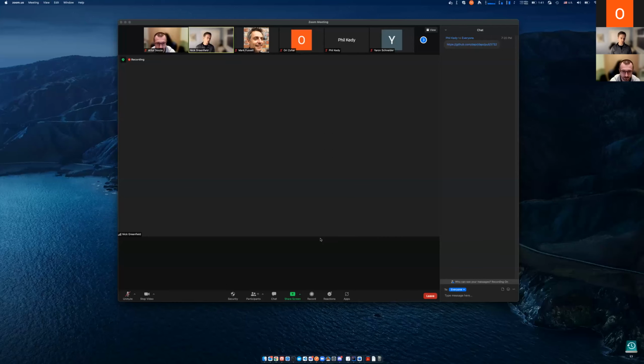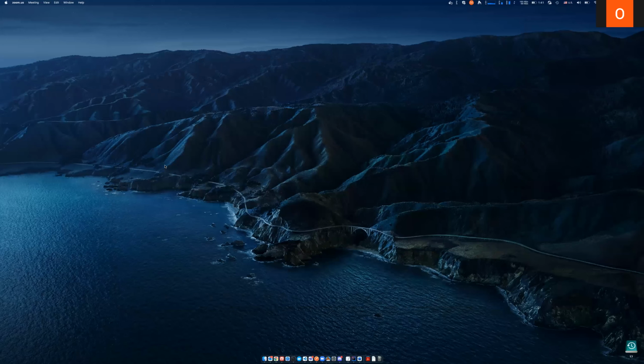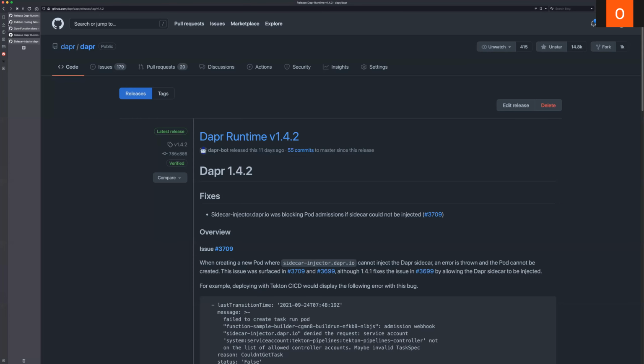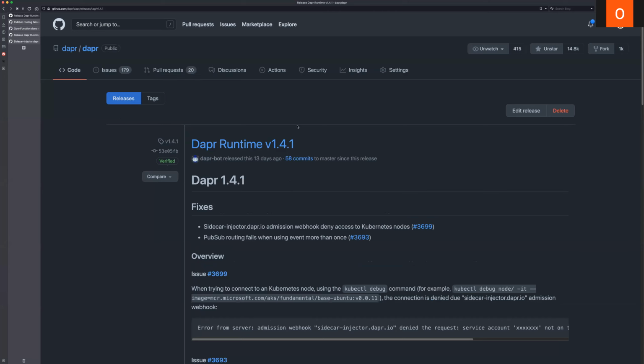Okay, so I think with that, we can get into the first agenda item, which is the two recent hotfixes, 141 and 142. So I'll let Artur take it away. Okay, can you see my screen? Yes. Okay. So yeah, we have two hotfixes for 1.4.